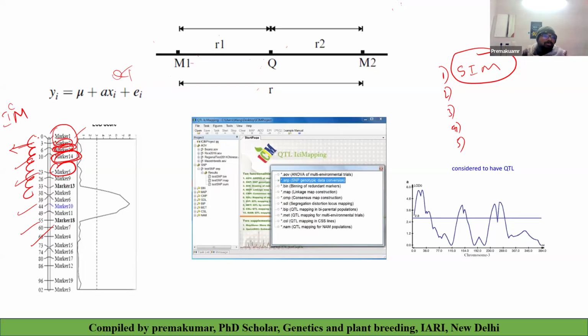First, the software had the ability to look at only one window at a time. But now they have inclusive composite interval mapping. They can look at multiple intervals at a time and check how they are interacting. That's why they are able to identify the epistatic effect. If you remember this much of the differences and what the LOD value is, that is more than enough.